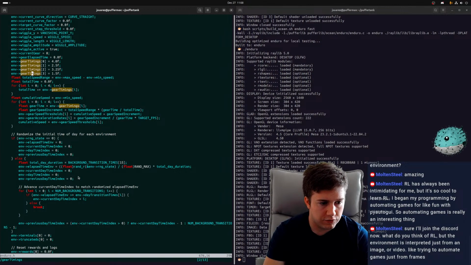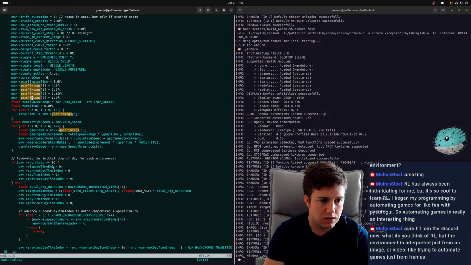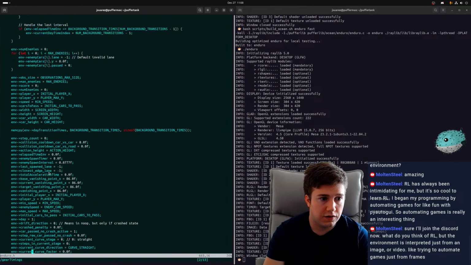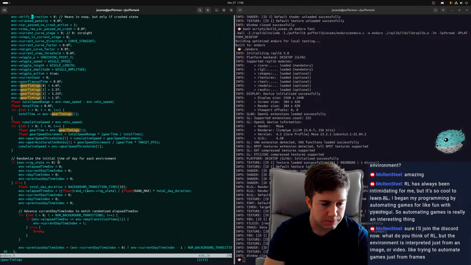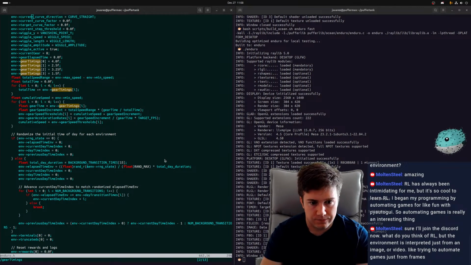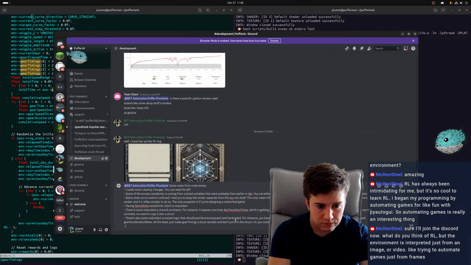Randomize initial time, this is fine. Setting this to 0 is redundant, right? Daytime initializations to 0 is redundant. That's how it does that for you. Similar applies in several places.